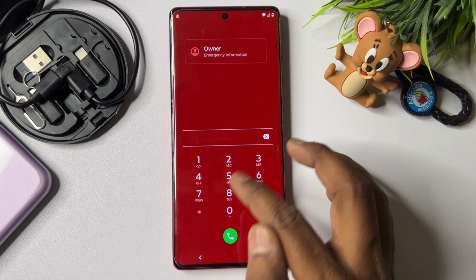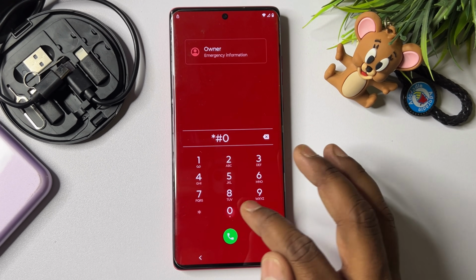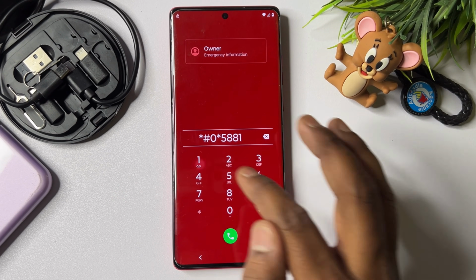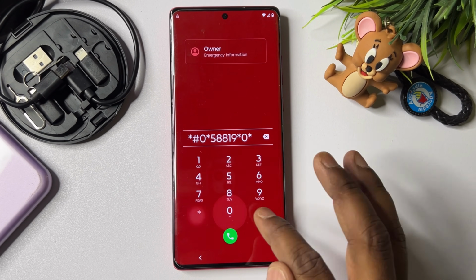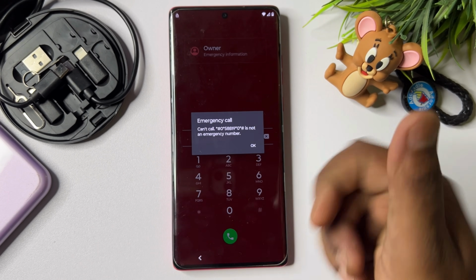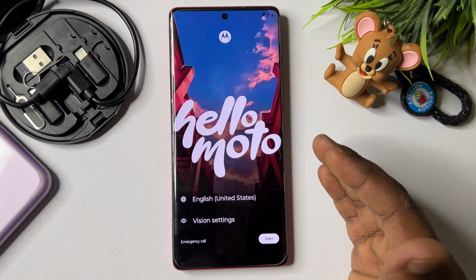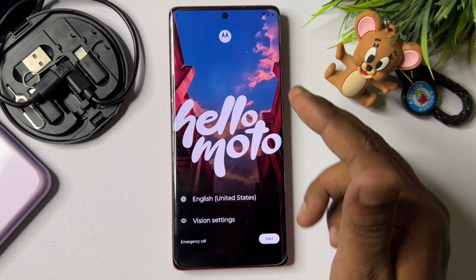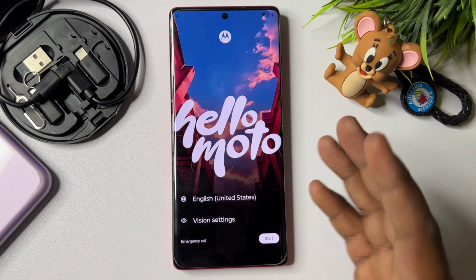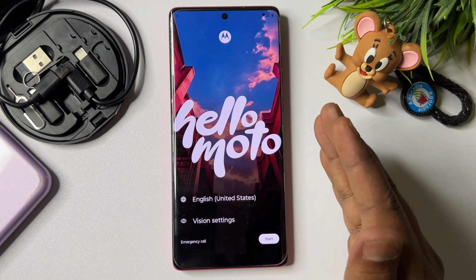Okay, so on this page you have to dial a very unique number. This is star hash 0 star 58819 star 0 star hash, and you have to call this code one time. Done. Now your smartphone is ready to apply the unlocking methods, and this is a certified service center offline method tool. So you have to apply all these methods on your locked Motorola smartphone.